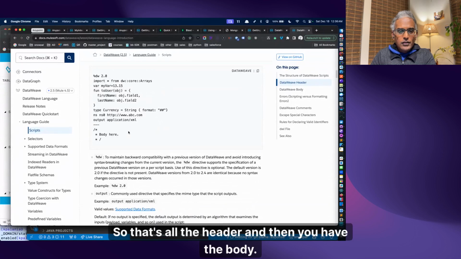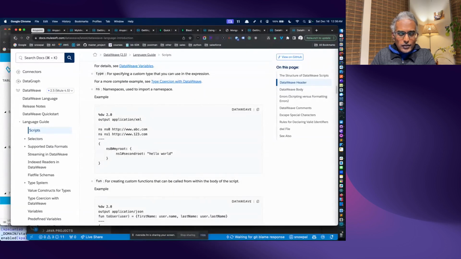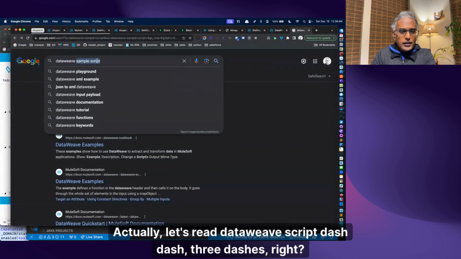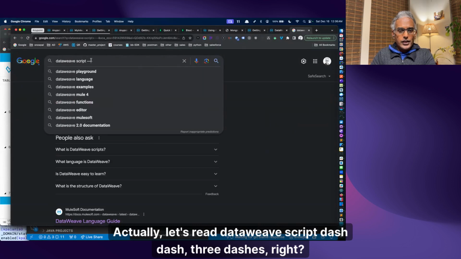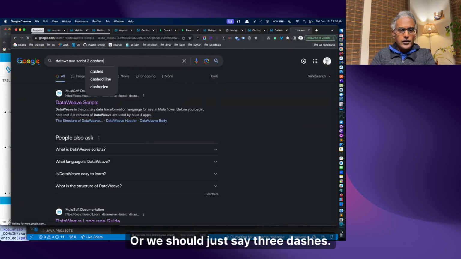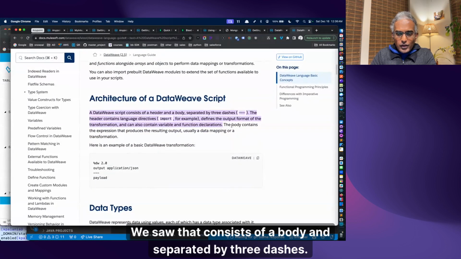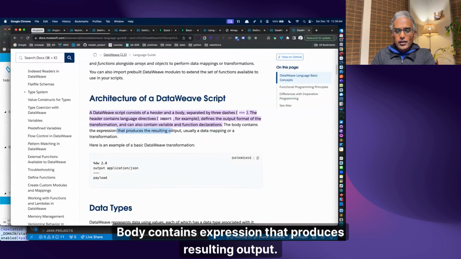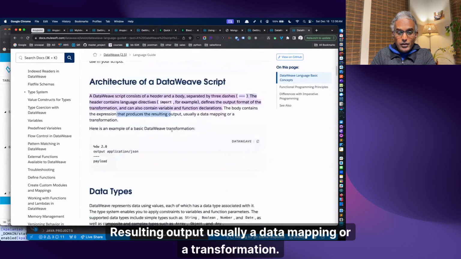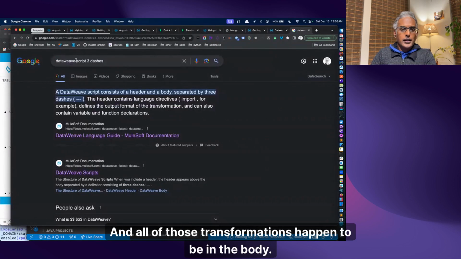So that's all the header, and then you have the body. Let's see. Actually, let's read DataWeave script, three dashes, right? Or we should just say three dashes. We saw that it consists of a header and a body separated by three dashes. The body contains an expression that produces the resulting output, usually a data mapping or a transformation. All of those transformations happen to be in the body.